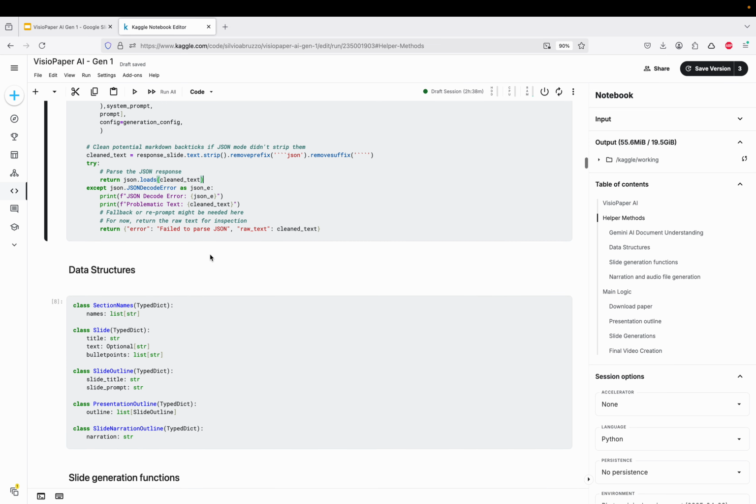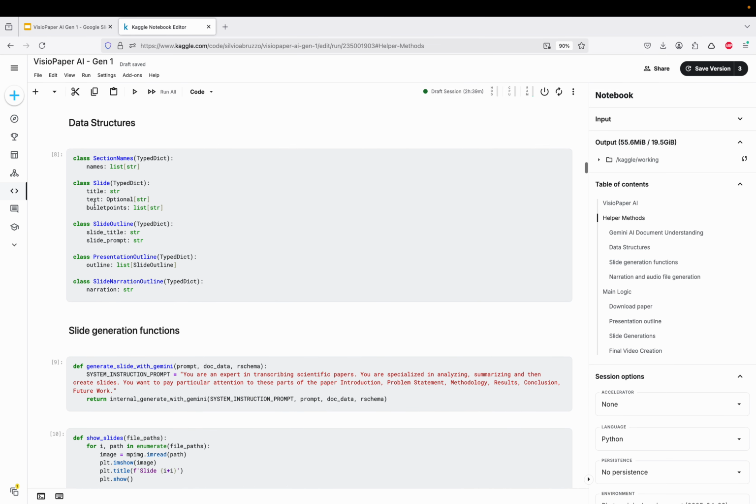Then in the data structures, the first one, the most important one for the slides, is the slide. It's the title of the slide, text. I put here from typing optional string, because maybe sometimes it's not appropriate to put a giant text in there or even small, and we only need the bullet points. And then bullet points is a list of strings because there are many bullet points.